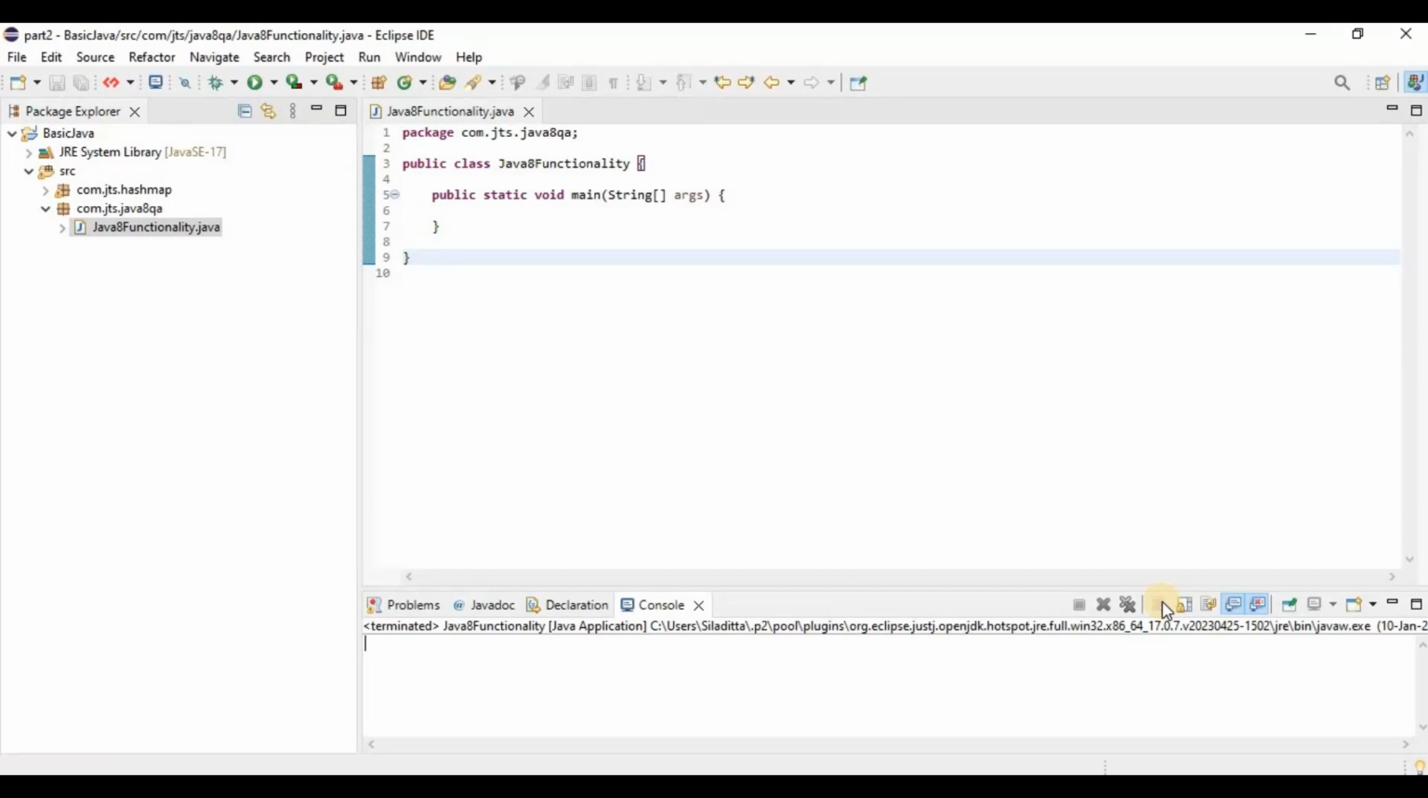So I'm trying to cover a few of the functionalities of Java 8 and some of the interview questions that are commonly asked by interviewers. That will also help you prepare for your interview.